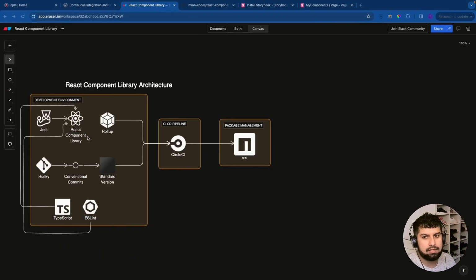Going into our component library architecture, what we've essentially done is imported in Jest, we've done TypeScript, and we also need to do ESLint and Husky as well. We've done the rollup part, which is fine, so we can check that one off. And then we also need to do this. Circle CI will basically handle everything in here and upload it to npm. We don't need to do anything. It's quite easy to do. So let's go ahead and get started.